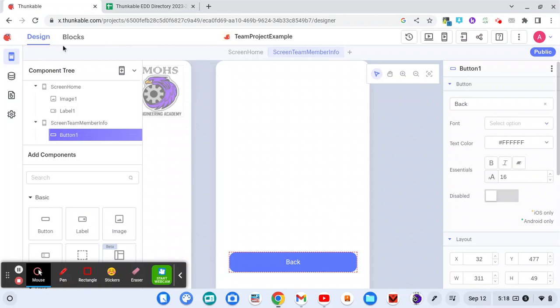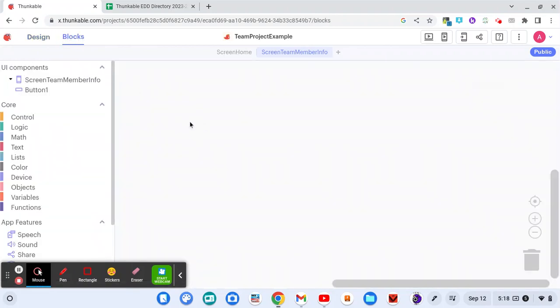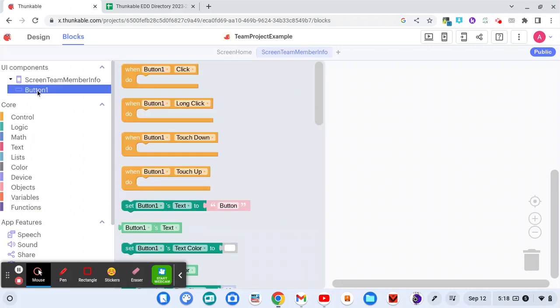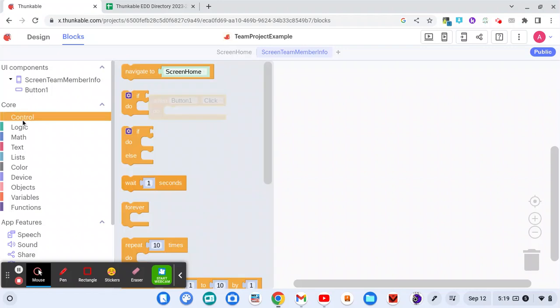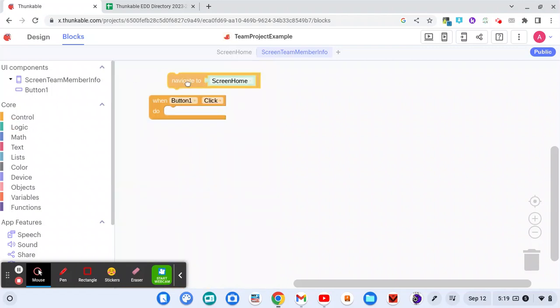So over here at the top left corner, we've been under the design tab this whole time. We're going to head back to the block tab, and this is where we're going to do our drag and drop code. I'm going to click on button 1, our back button, and drag over this line of code and drop it here. When button 1, which is our back button, we'll rename it in a little bit, is clicked, what will happen? Well, we want it to go back to the home screen, so we are going to drag this line of code that says navigate to the home screen.